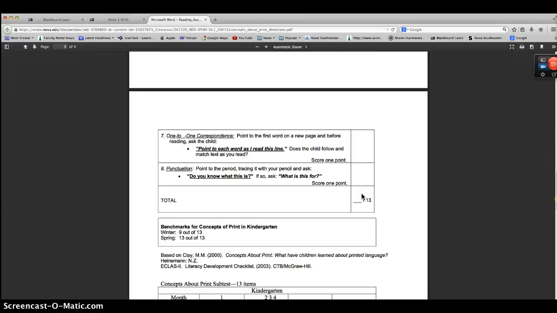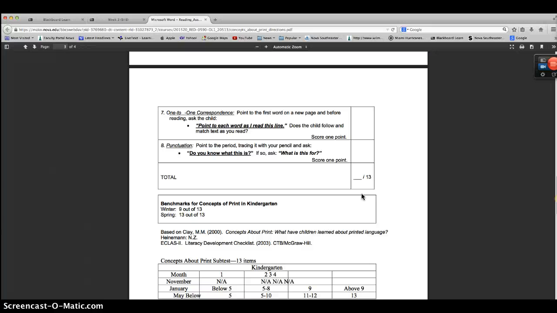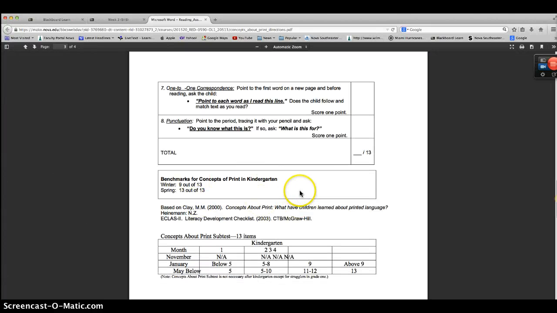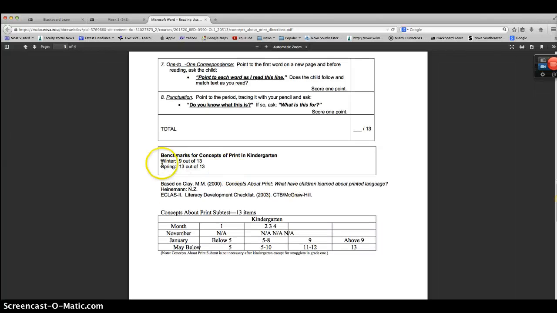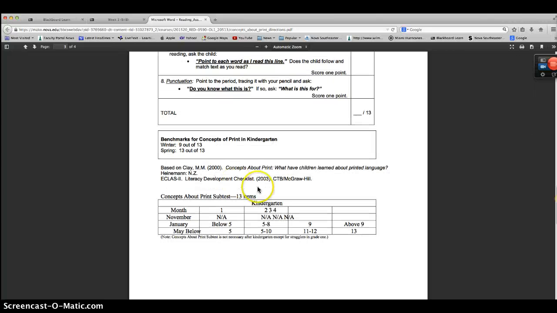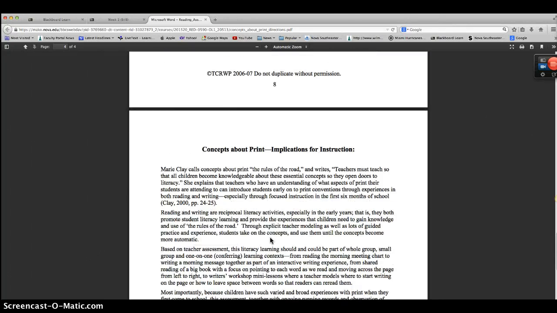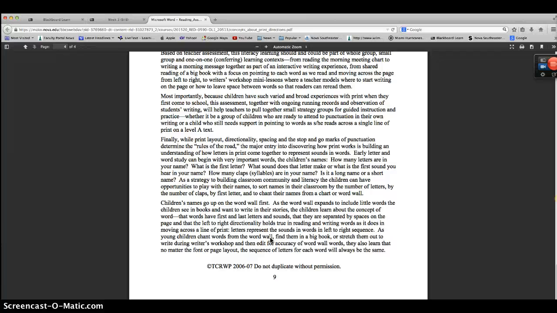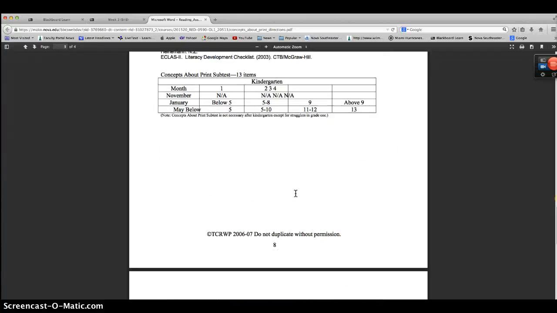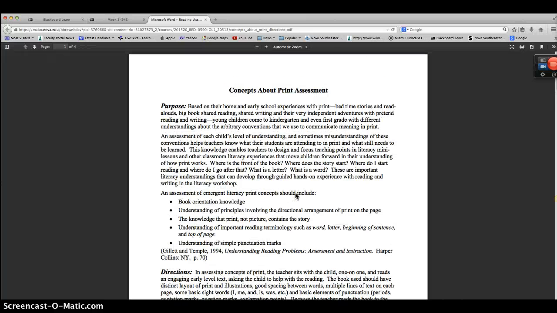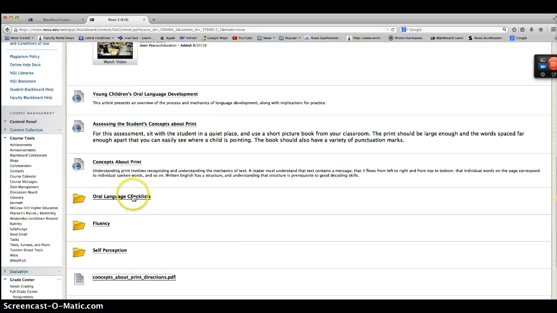The questions are very similar to the other. Some concepts of prints differ a little bit. They give you the benchmarks for concepts of print in kindergarten, what students should know in winter and what they are expected to know in spring before first grade. They also give you the breakdown of interpretation and what you should know. So again, a helpful document that you have. So those things are contained in these files, and that's the concepts of print I just opened.